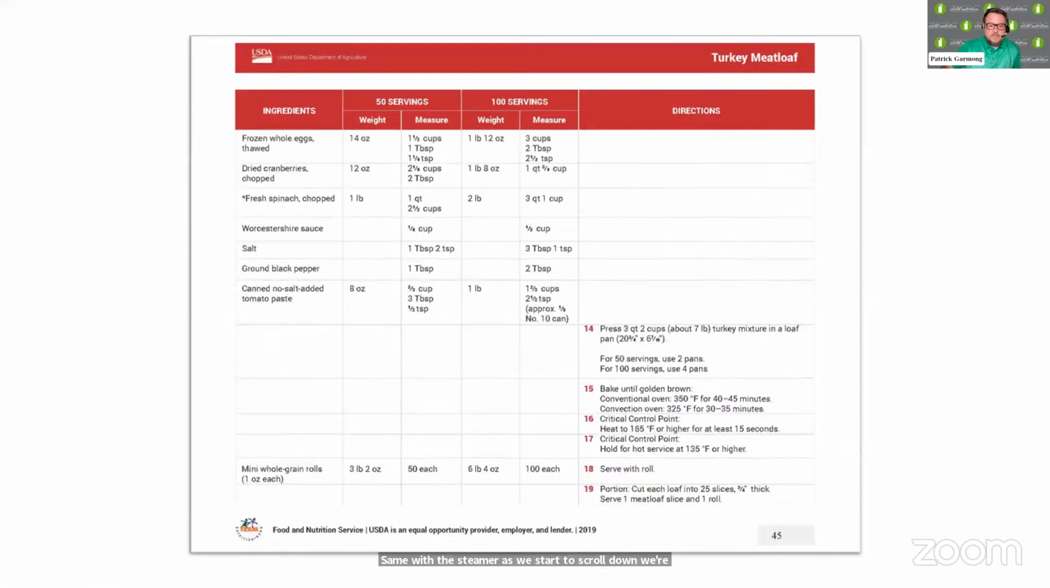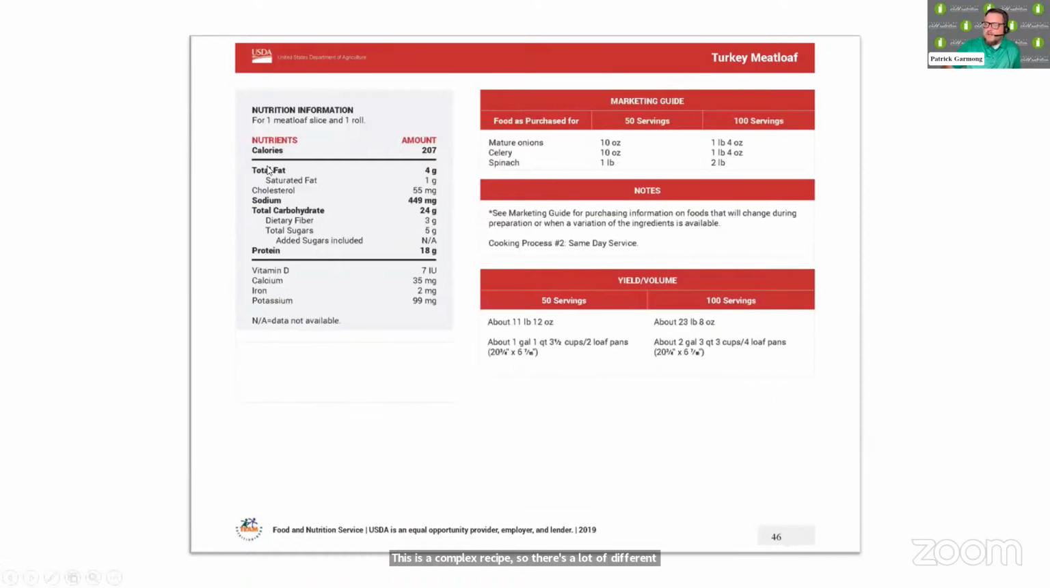Again, this is a complex recipe, so there's a lot of different components to it. Finally, we have our nutrient information, we have our marketing guide available, and we have our yield and volume for our different servings. That's a lot of information, but as we're going through our recipes and going through administrative reviews or maybe technical assistance, these are the pieces of information that are going to help our state agency reviewers understand what our intended goals are for this recipe.